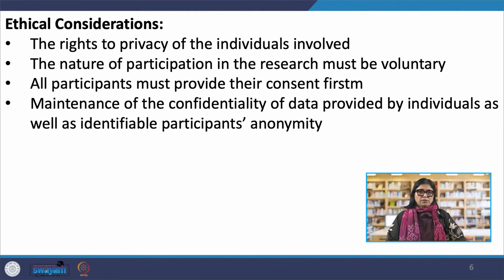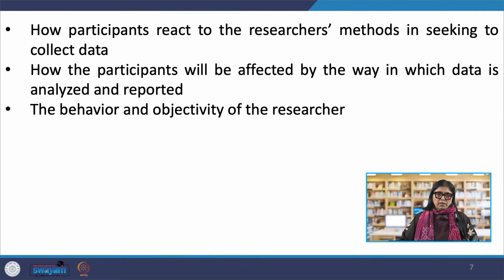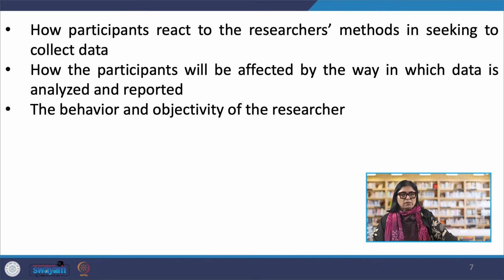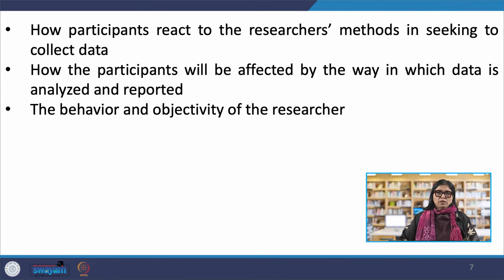The nature of participation in the research must be voluntary, and the individuals involved must have the right to withdraw partially or completely from the process. All participants must provide their consent first. Maintain the confidentiality of the data provided by individuals as well as the anonymity of identifiable participants. Consider how participants react to the researcher's method of collecting data, how the participants will be affected by the ways in which data is analyzed and reported, and the behavior and objectivity of the researcher.